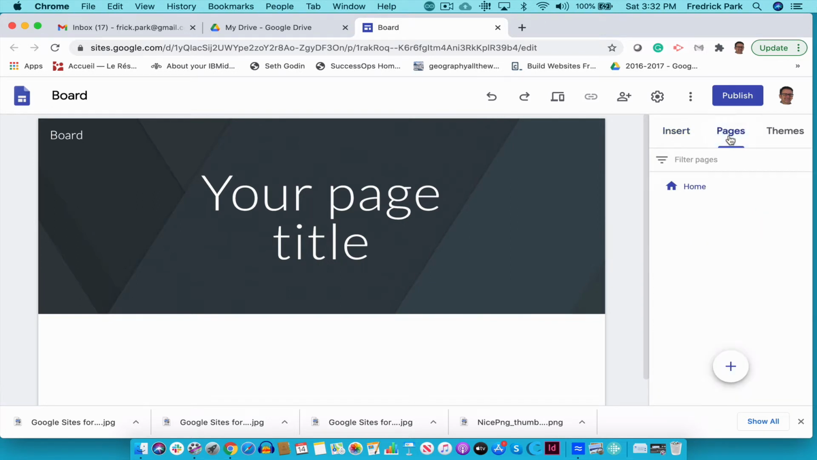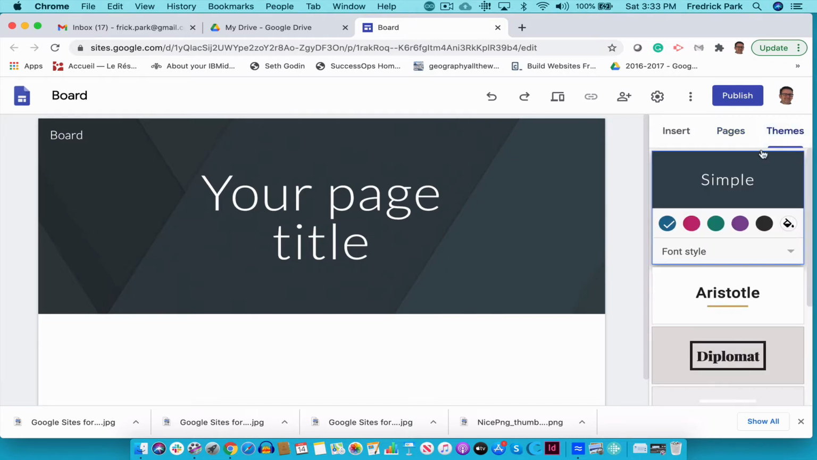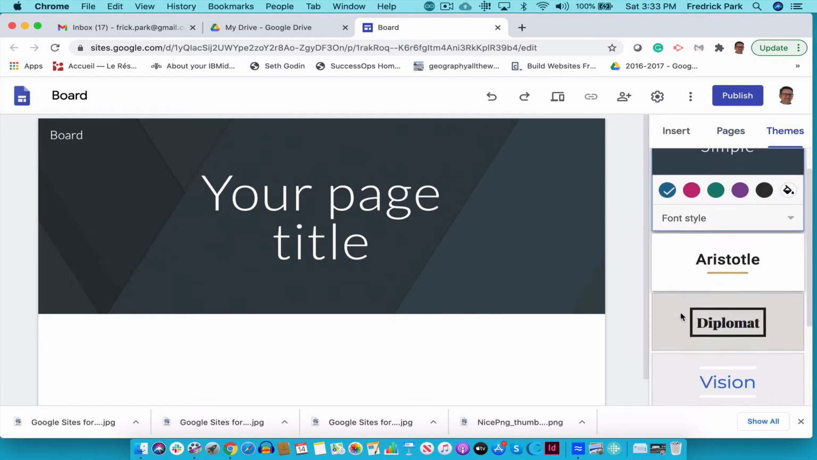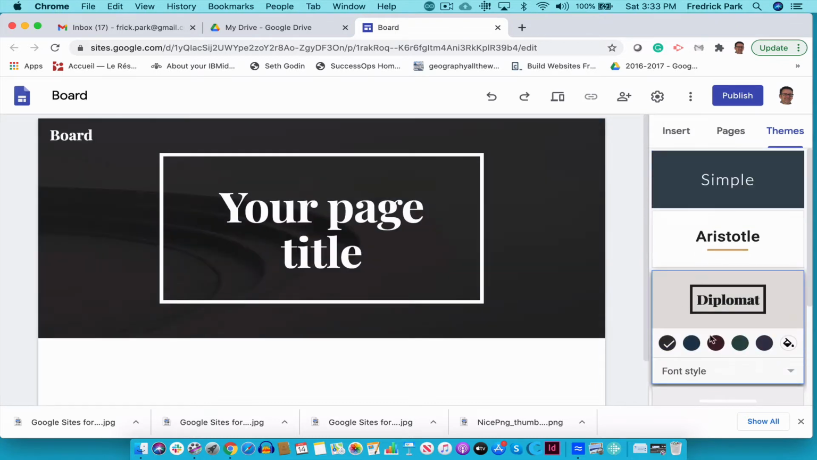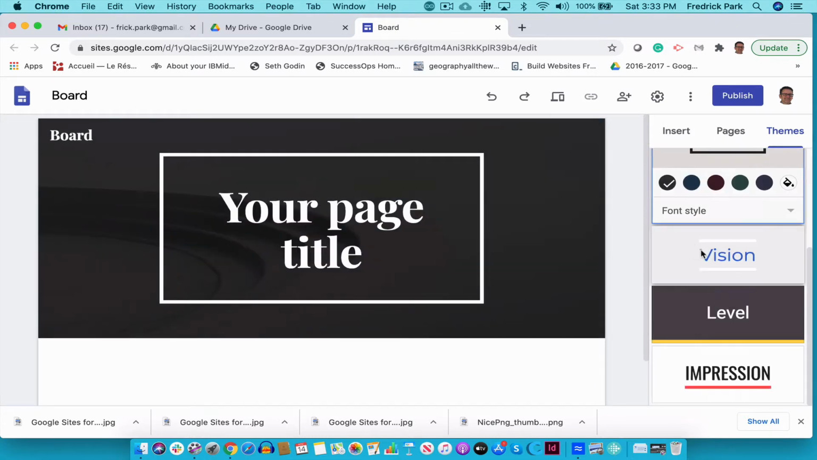Pages: most websites are made up of more than one page. Right now you have one page. It's called Home. Here you'd click the plus and you'd be able to add additional pages to it. Finally, you've got the theme button, and this lets you have some control over how your website looks if you want a little bit of a customized look for it.